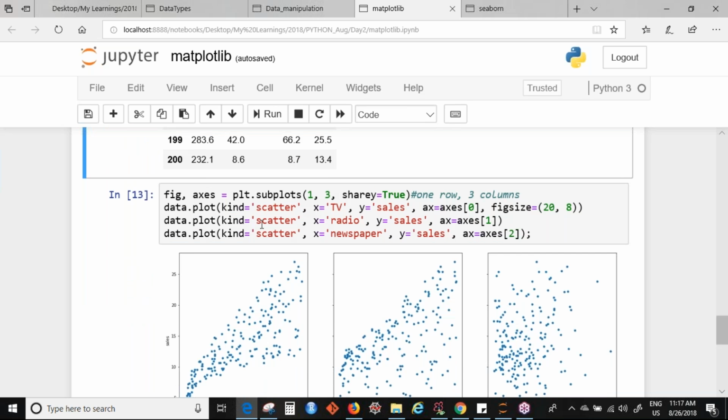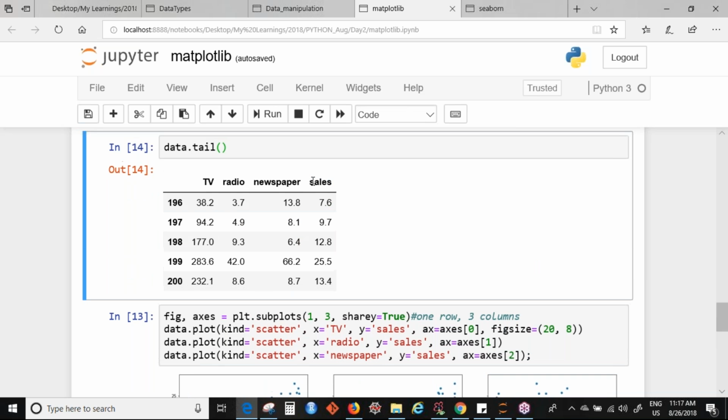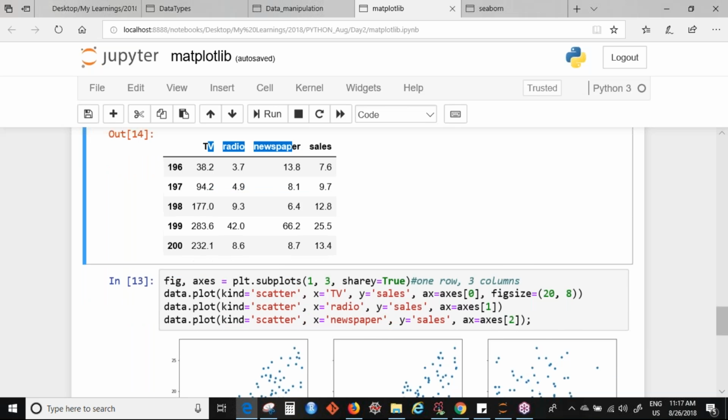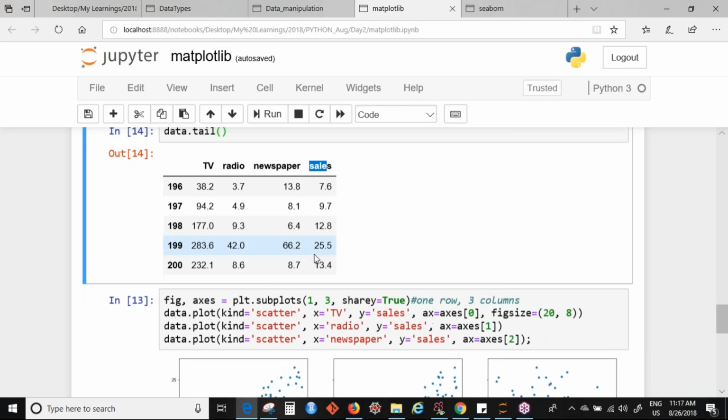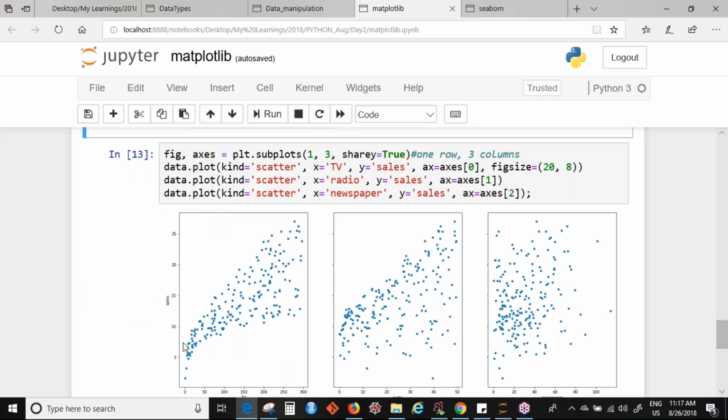So let's say I want to draw a scatter plot between sales and these 3 variables. I want to draw a scatter plot between sales and each of these 3 variables, so that I can see which is influencing my sales more. Is marketing on TV or radio or newspaper, which of these is influencing my sales?